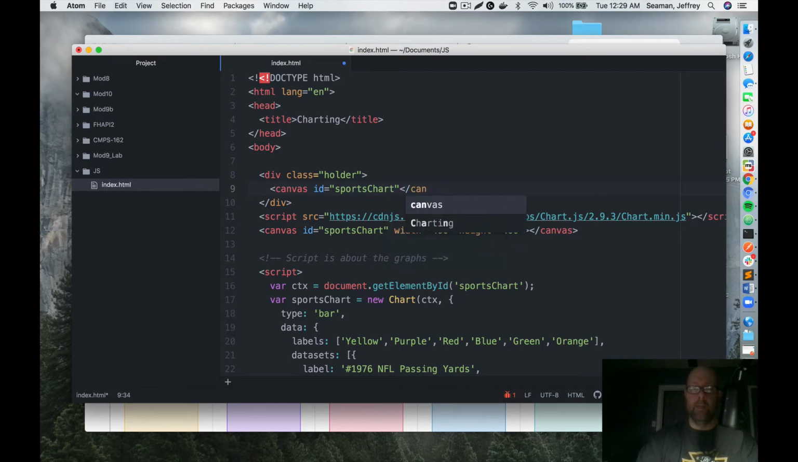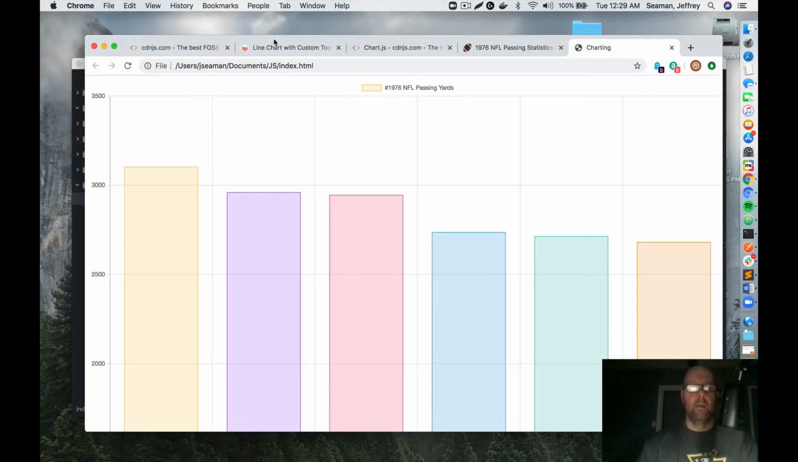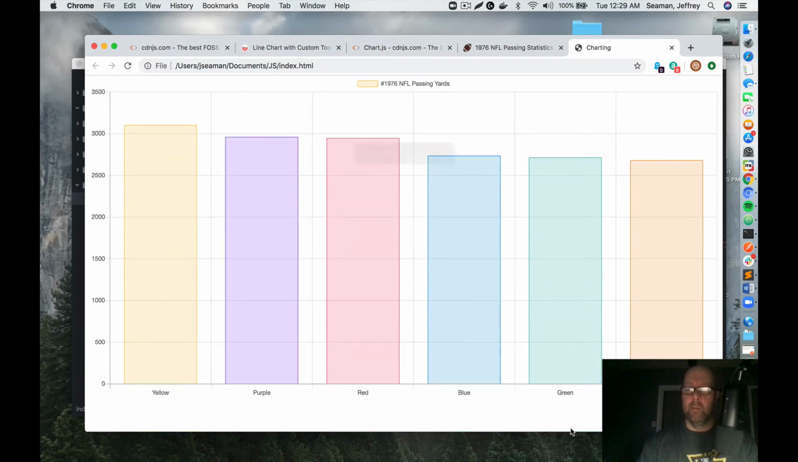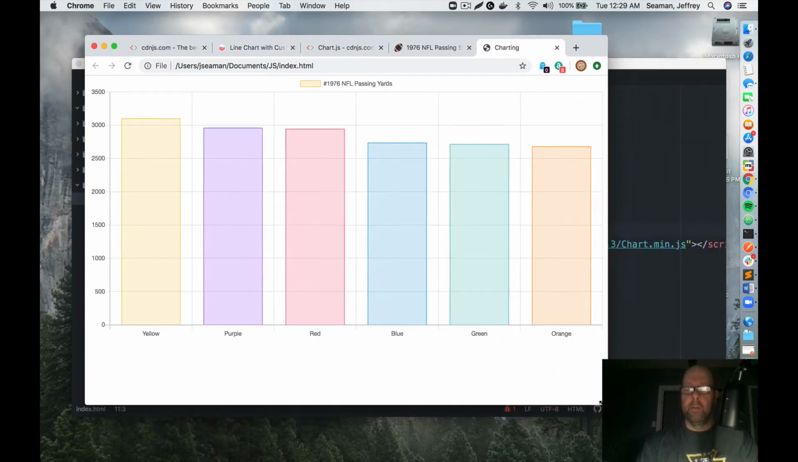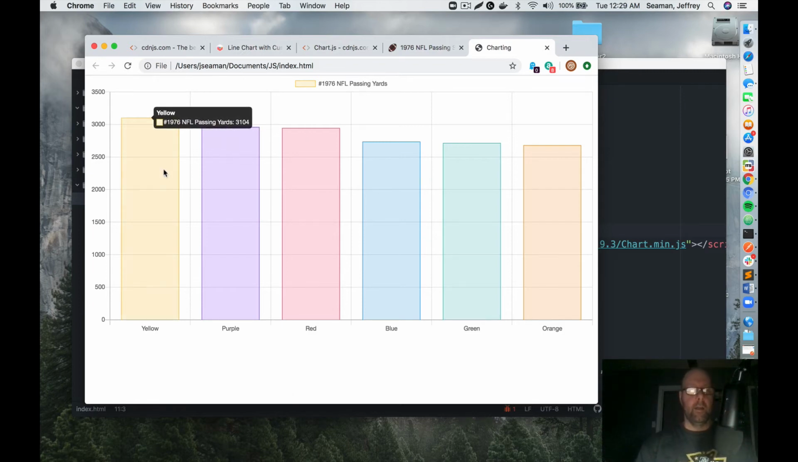What this little code right here does is allow us to make it smaller. It should, if it works. So let's copy that. There we go. It's a little bit better. I'm sure it could be smaller. But as you see here, yellow represents passing yards.